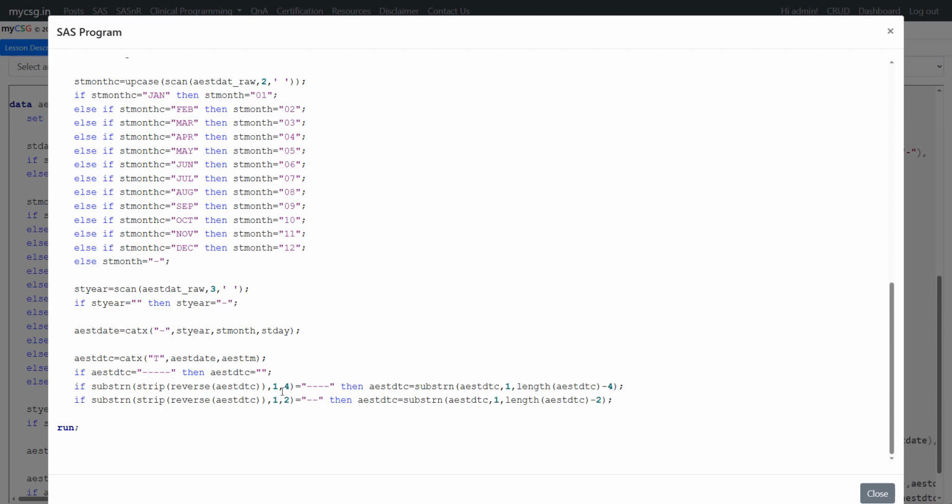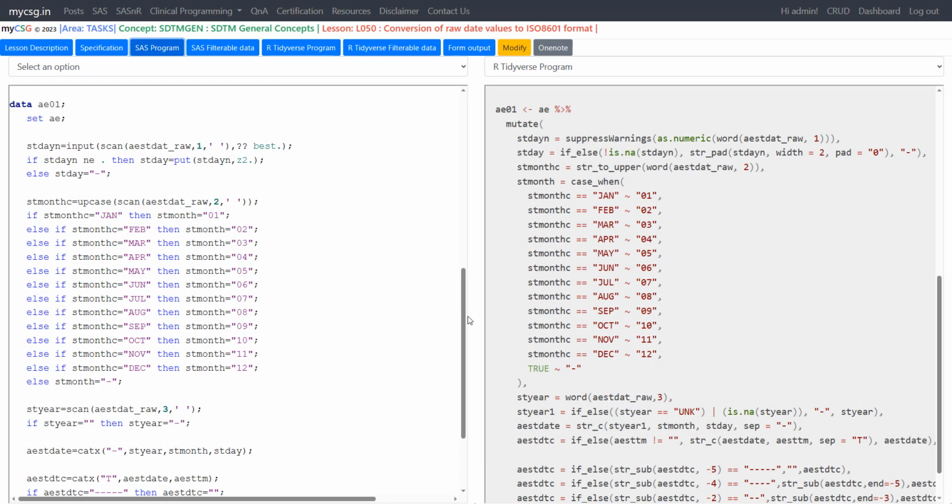So in some places where only year is known, we end up having four hyphens at the end. We do not want that last hyphen, so we are removing that using the substr function. And then similarly, when we don't know only the day component, we will end up having two hyphens at the end of the created ISO date variable. So we are removing those last two hyphens again using the substr function. So this is the quick overview of the SAS program to create ISO 8601 format.